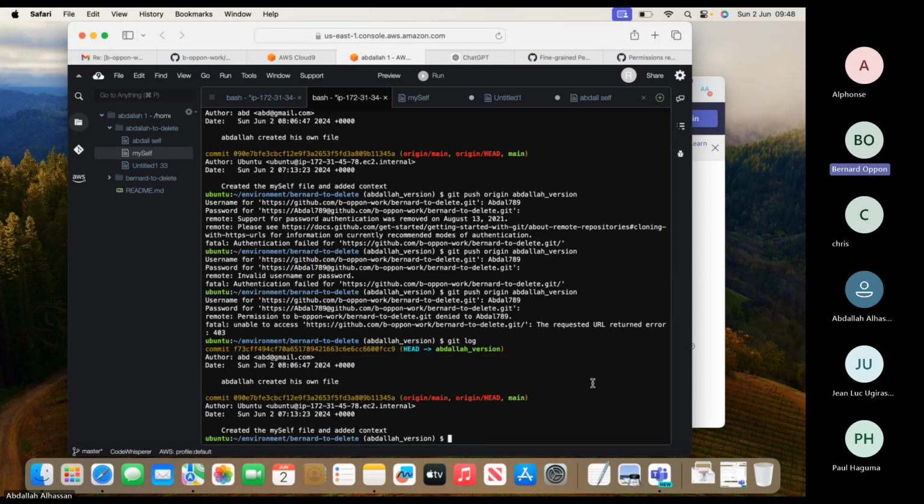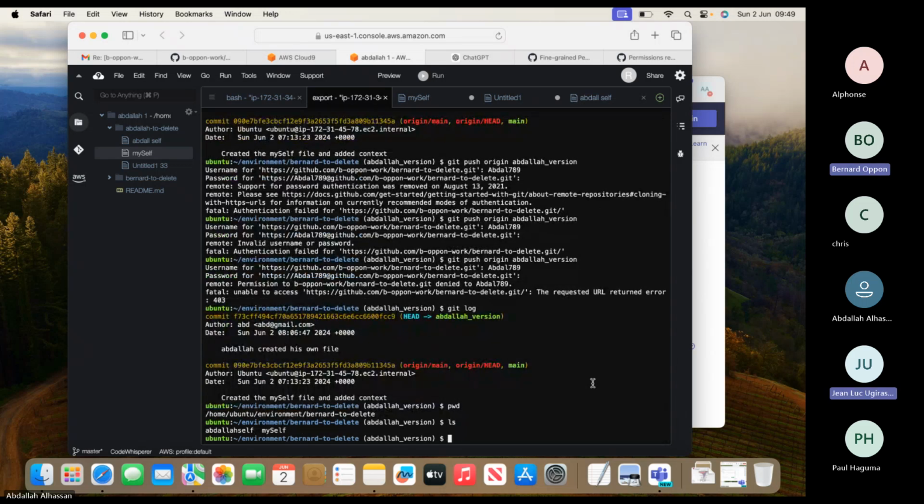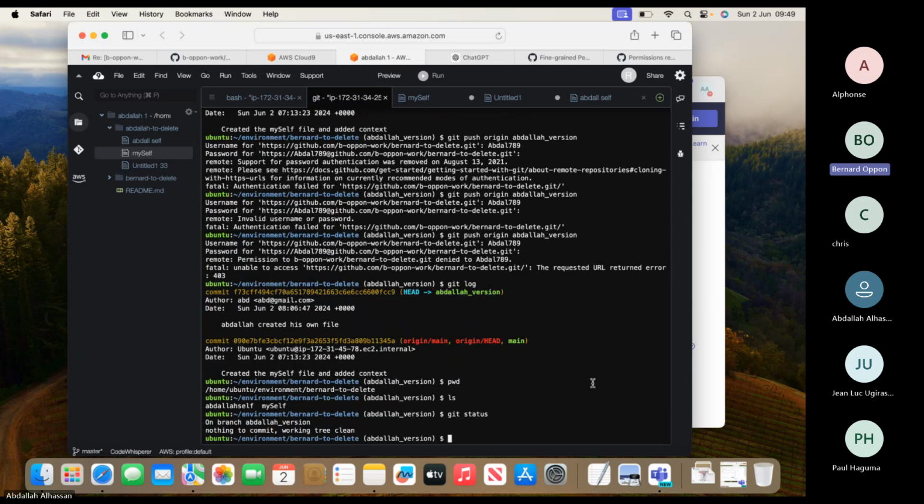List the folder content, everything in the folder. No, list. Do git status and let me see. Okay, everything is committed, nothing to commit. Okay, do git -v, small v.